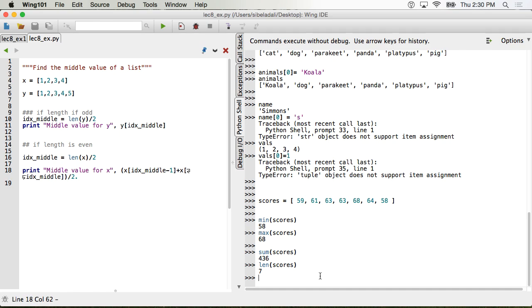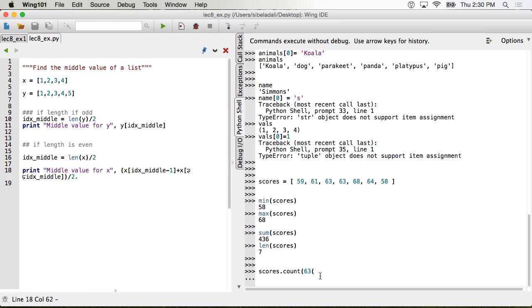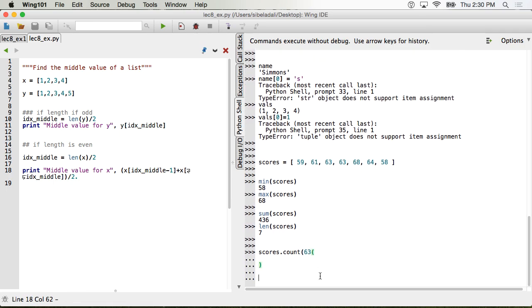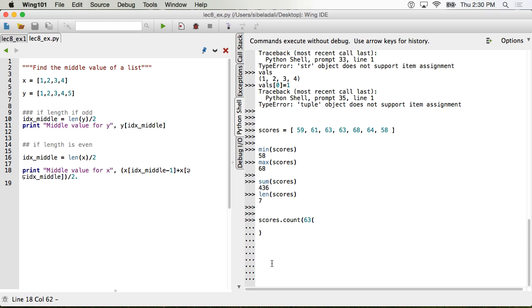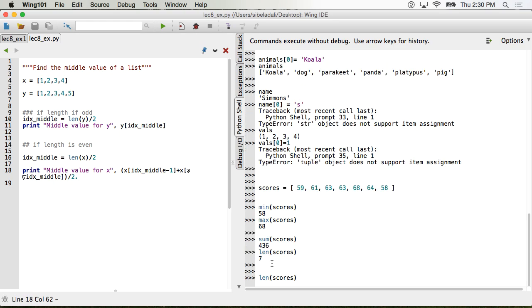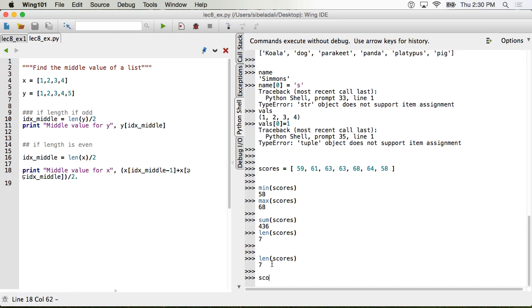So these are the same functions. You can count in the same way we could count in a string. So you can count how many 63s there are. Okay, I made a bad thing there. I don't know how to change that though. Does it allow me to go there? All right. What was I trying to do? Count, thank you.